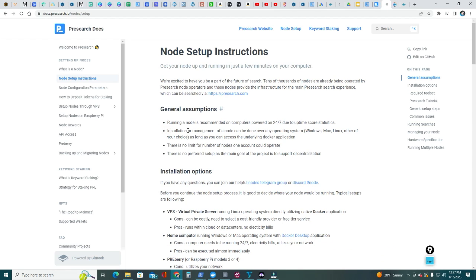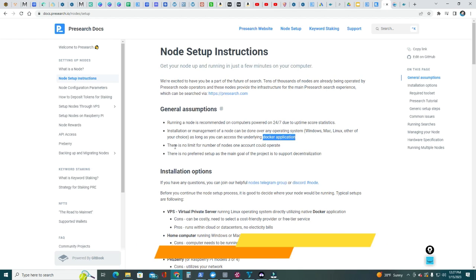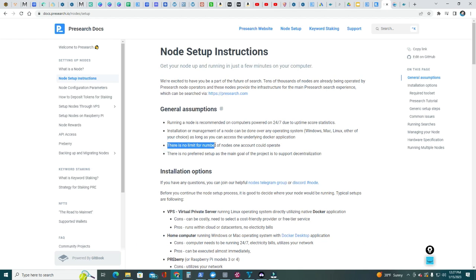Two, installation or management of a node can be done on any operating system: Windows, Mac, Linux, and others of your choice. That's great, as long as you can access the underlying Docker application. Today we're gonna cover that, and I'm gonna explain how to use it and how to install it. All right, good. There is no limit on the number of nodes one account could operate. That's great, you can have any number. There is no preferred setup, as the main goal of the project is to support decentralization. We're in the right place, awesome.